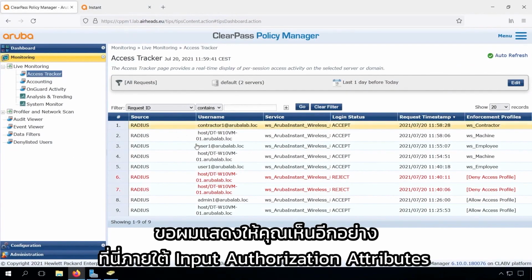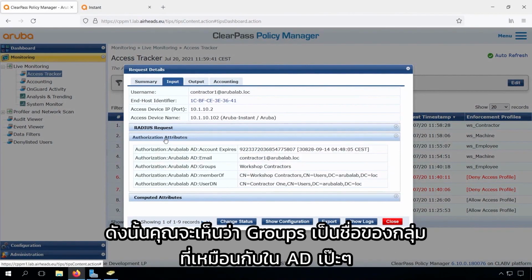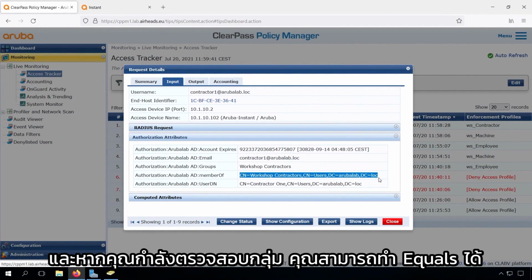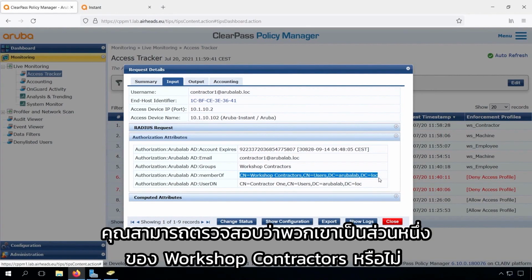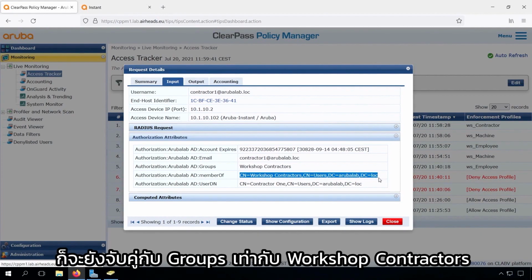Let me show you one more thing. So here under the input, the authorization attributes, I mentioned the thing about groups and the memberOf. So you can see groups, it's the exact name of the group as it is in AD. With memberOf, it's the LDAP kind of string, so common name equals workshop contractors. And if you are checking the groups, then you can do equals. If you have multiple groups, so users that are part of multiple groups, you can just check if they are part of the workshop contractors.